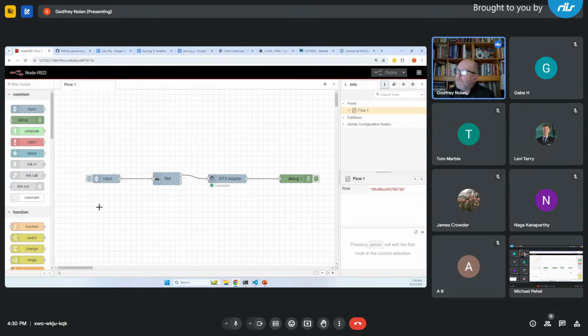So what we're going to do is get a timestamp that we're going to inject here. It's JSON, and it's going to go to TAK. TAK is going to convert it to the XML COP message, which is going to go to the SITX adapter. That's our bridge, basically, which talks to the SITX server.